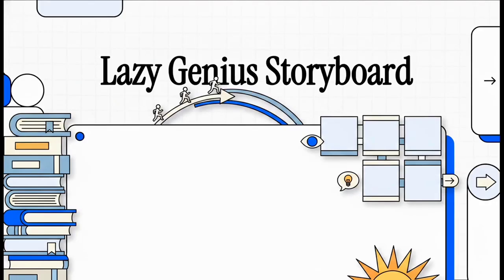Welcome to this explainer. Have you ever noticed how the most powerful stories out there often use the fewest words? Well, today we're diving into a seriously fascinating piece of source material. It's a highly specific storyboard framework for an animated short film called The Awakening of the Lazy Genius.